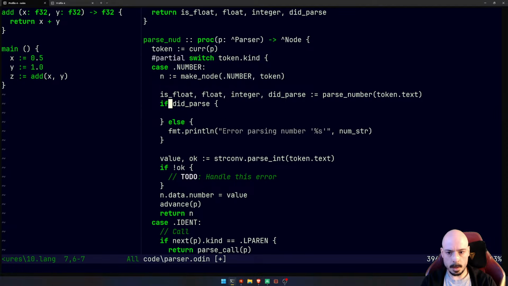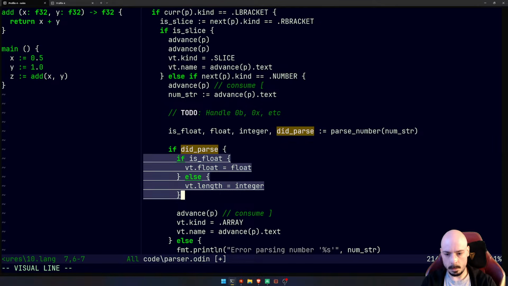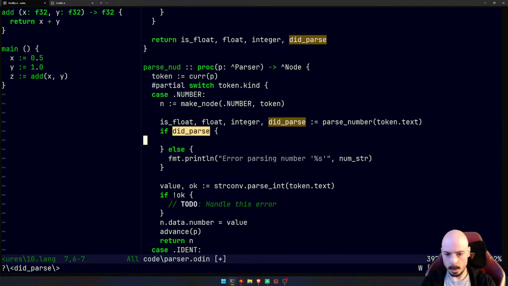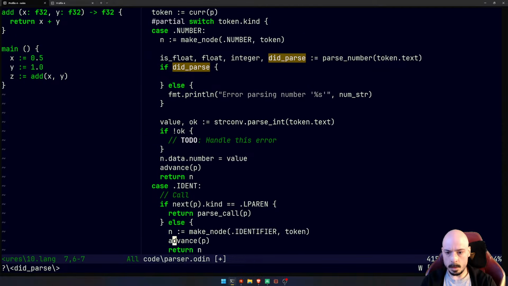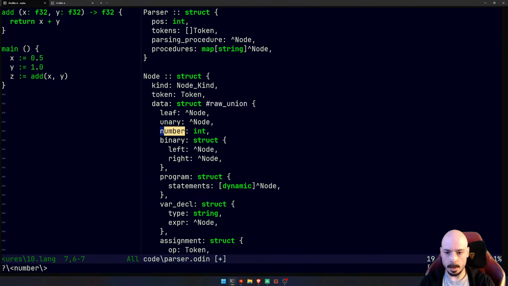Okay, so if we did pause, then are we doing this? What are we even doing here? Right. N.data.number. I see the problem. Okay, so a number is only handling an int.